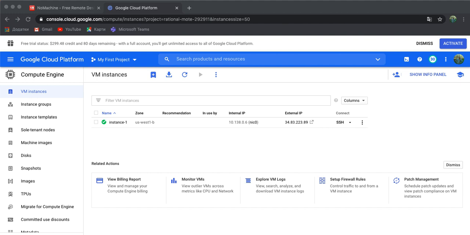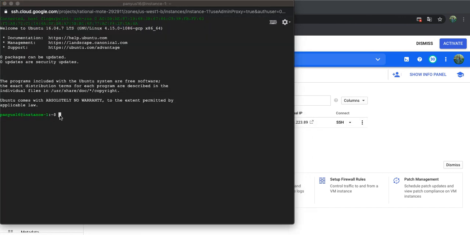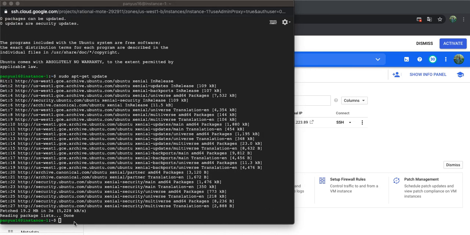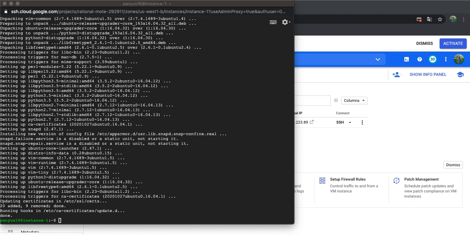So next thing we want to do is SSH. Click SSH. So first need to update Ubuntu. Use command sudo apt-get update. And next command sudo apt-get upgrade. Okay, clean the screen, use command clear.